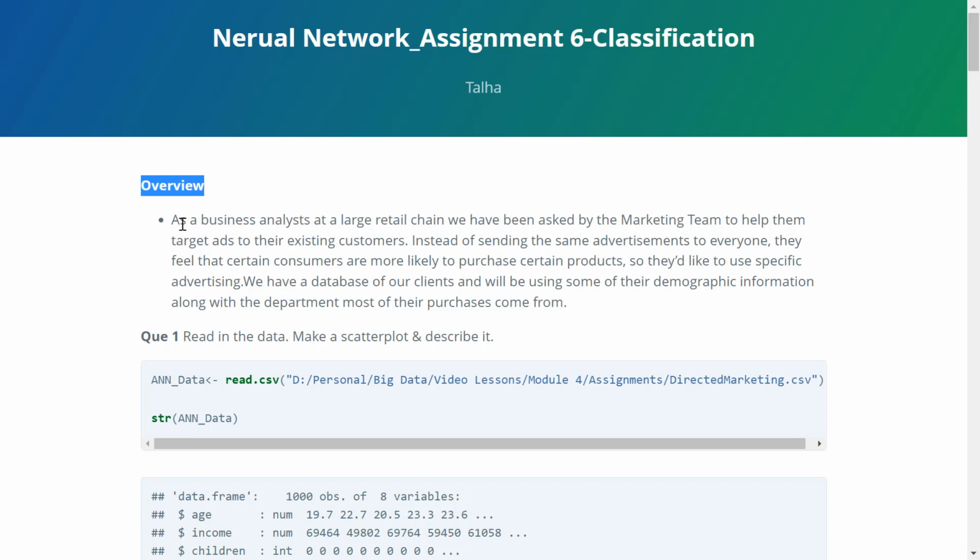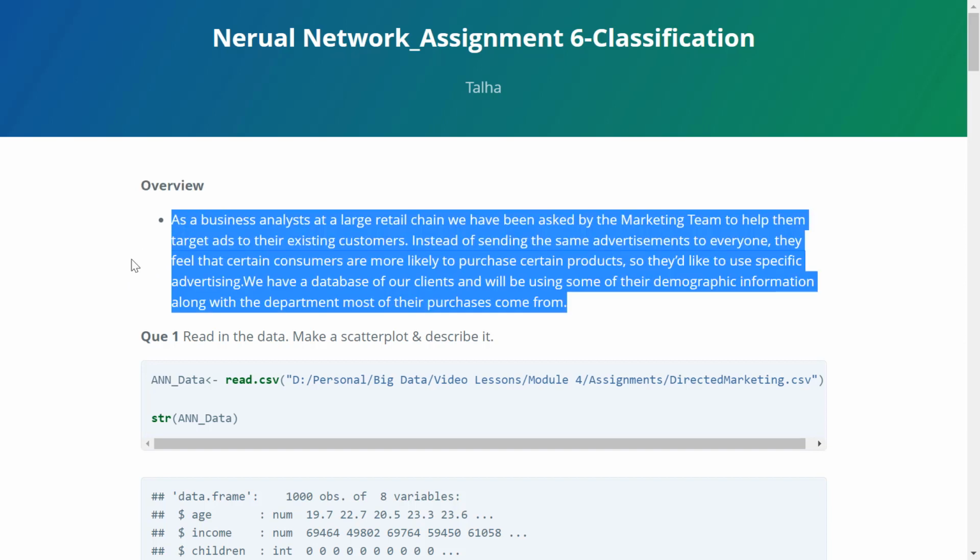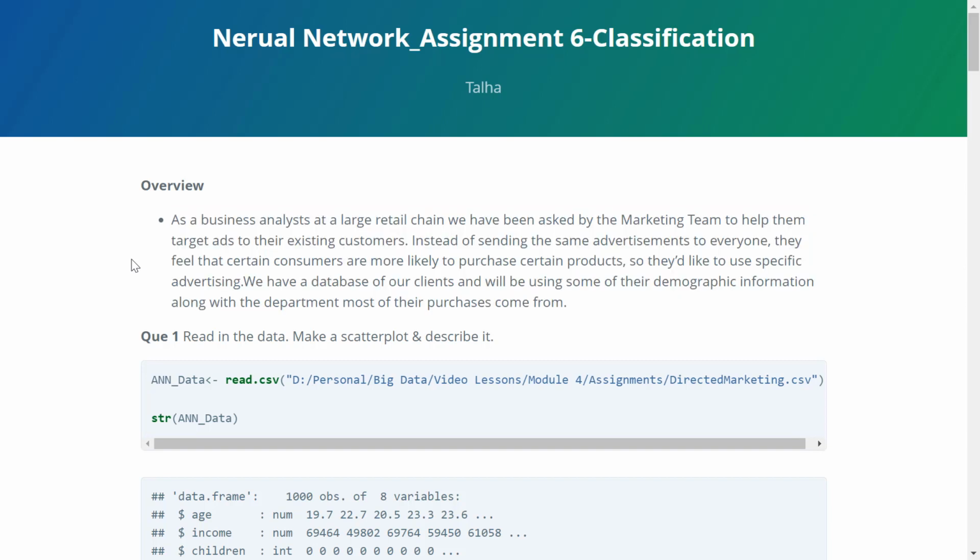It says, as a business analyst at a large retail chain, we have been asked by the marketing team to help them target ads to their existing customers. Now, instead of sending the same advertisement to everyone, they feel that certain customers are more likely to purchase certain products. So they would like to use specific advertising. We have a database of our clients and we will be using some of their demographic information along with the information of department from where most of their purchases come from. So let's begin with question 1.